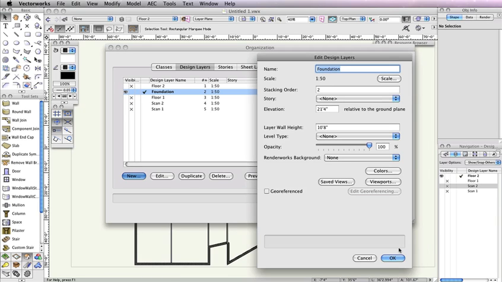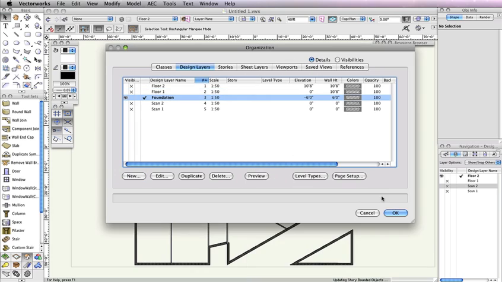In the Edit Design Layers dialog box, set the elevation field to -6 feet and the layer wall height field to 72 inches. Also, change the stacking order field to 3. Once complete, click OK twice to return to the drawing.